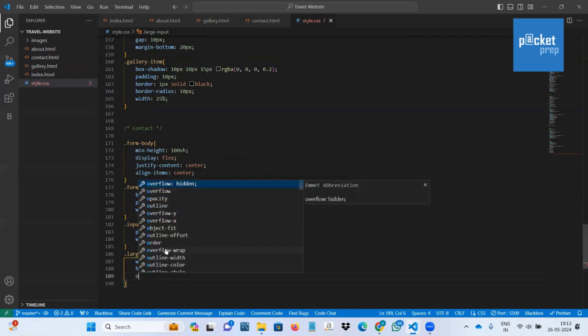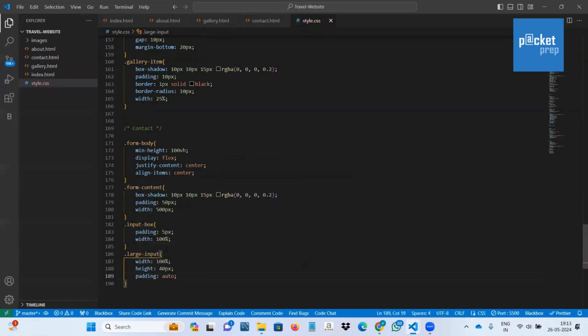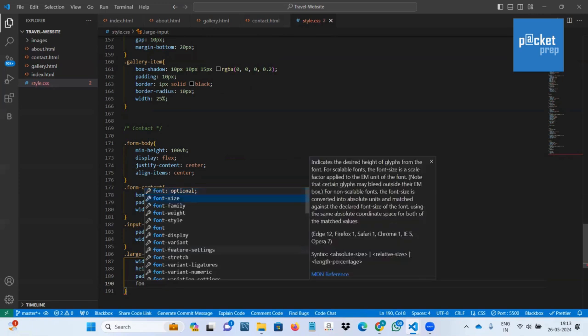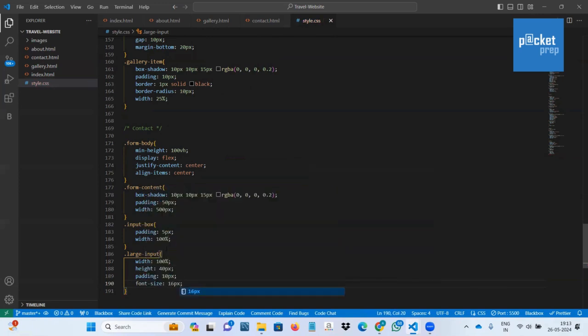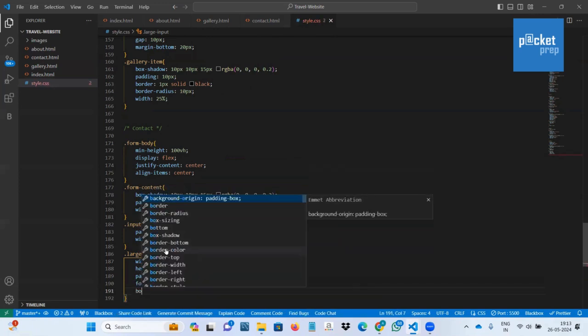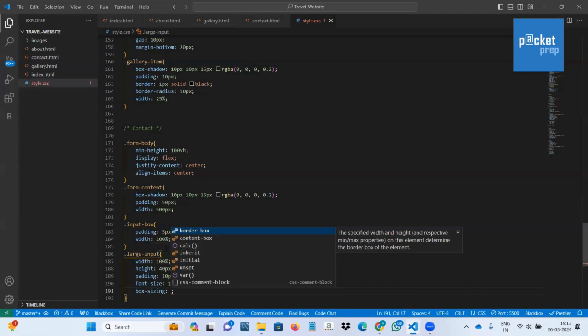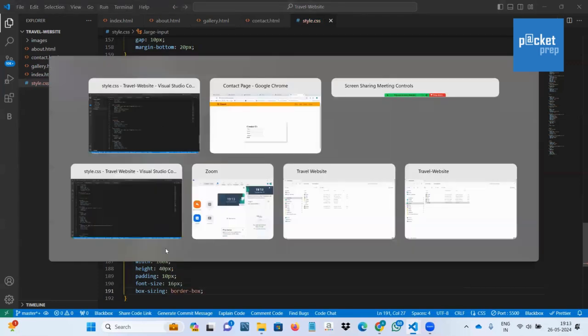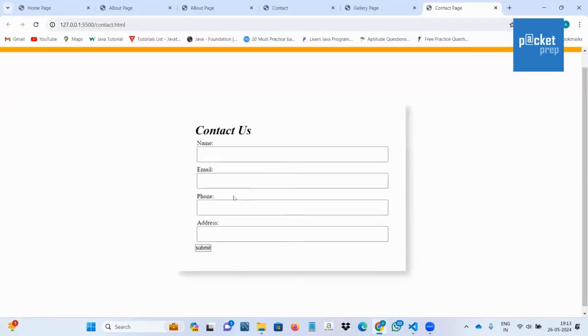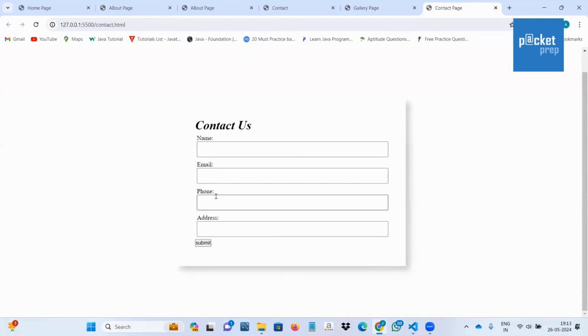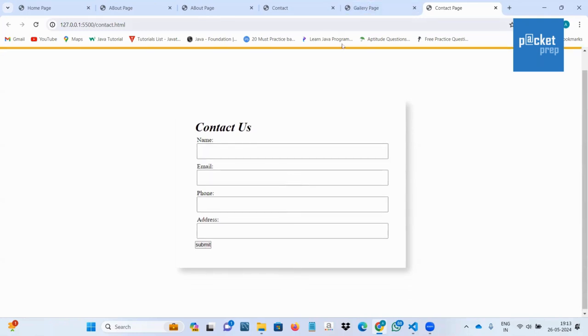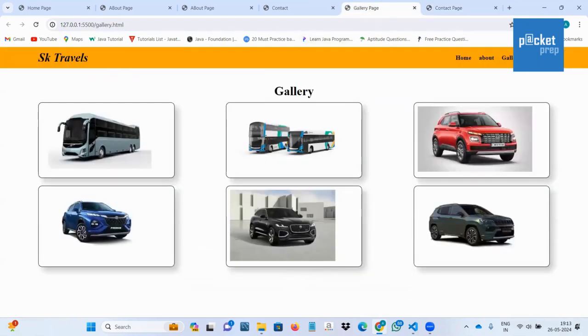Next, we have padding. We can take it as 10 pixels. Next, font size 16 pixels. Next, box sizing, border box. Okay, so we got the form like this. Next, we need to work on the submit button actually. In this we have the submit button.